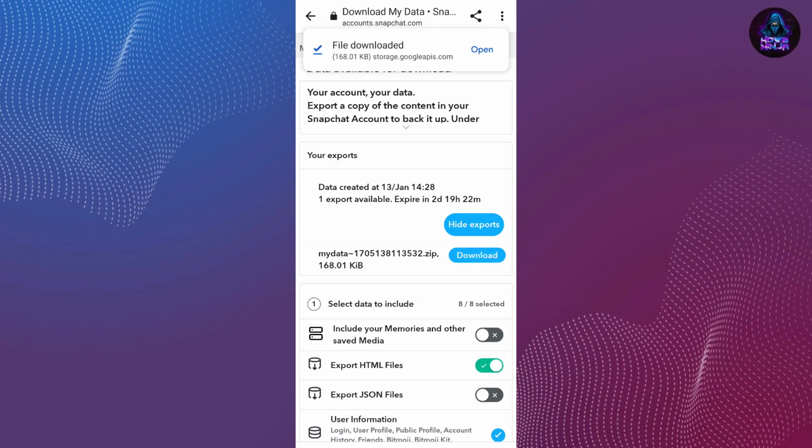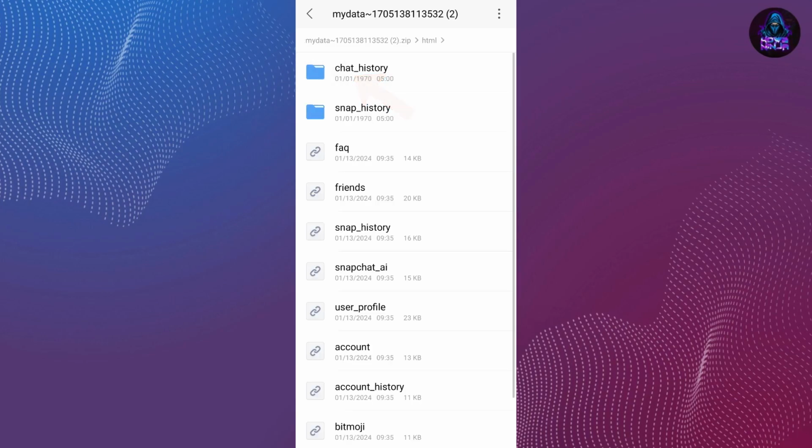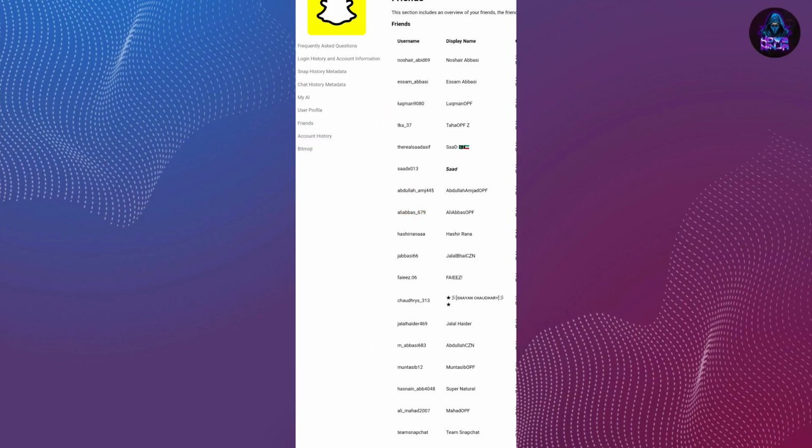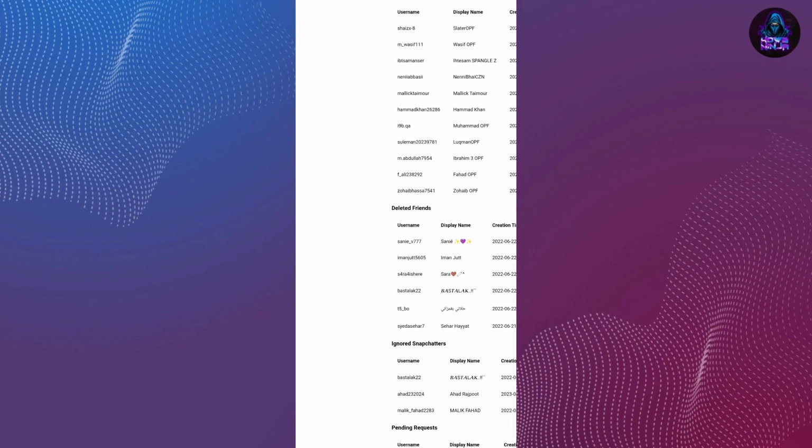Once your file has been downloaded, you're going to tap on Open. Then you're going to tap on HTML and then tap on Friends. Here you're going to scroll down until you find the section Deleted Friends. And from there, you can find all the deleted friends from your Snapchat account in your desired date selected.